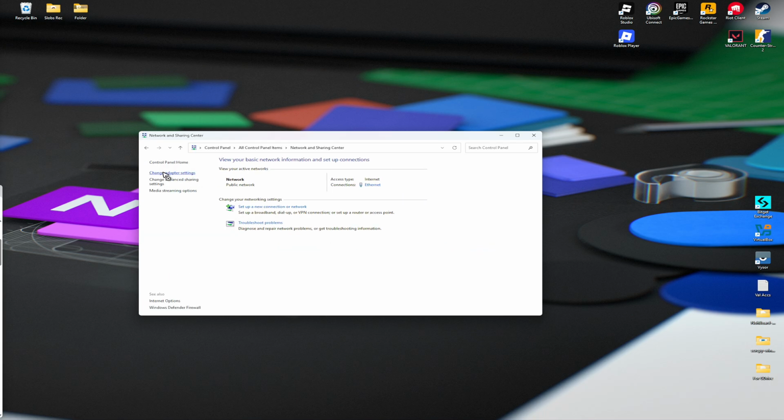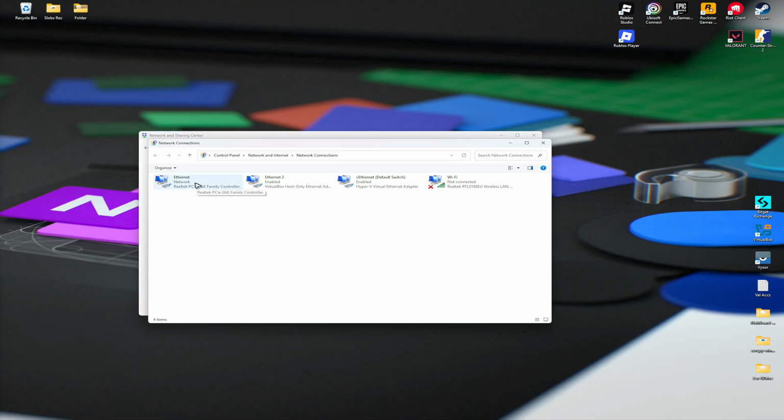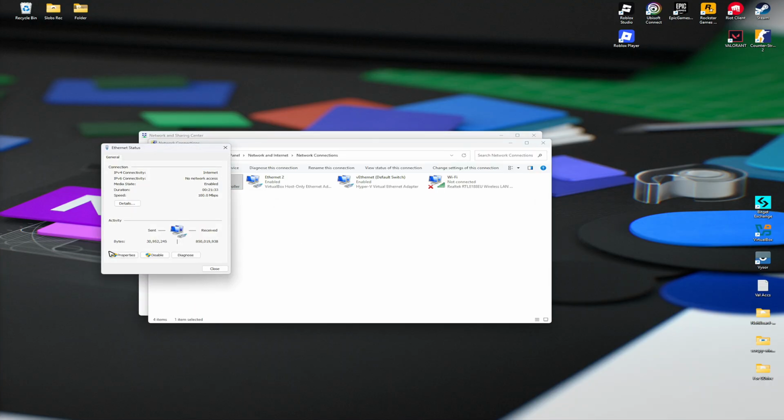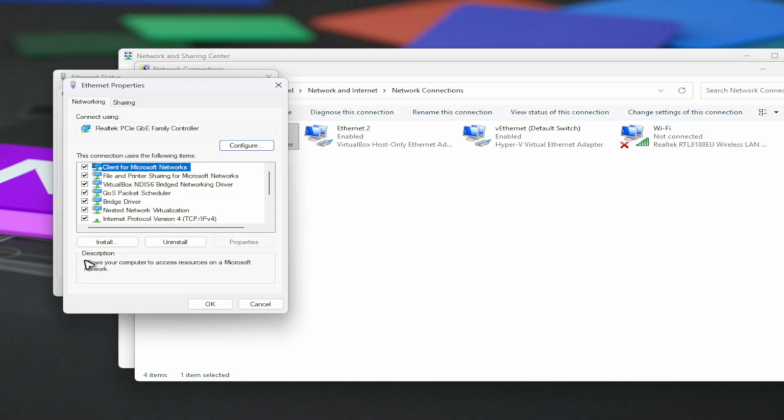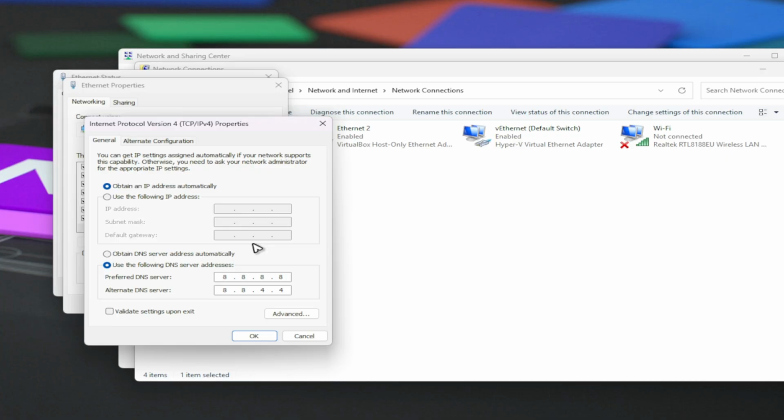Now at the top left, we have Change Adapter Settings. And then go ahead and double click on the network that you're currently using. Now click on Properties right here. Go and find Internet Protocol version 4. Click on Properties and copy my settings. Obtain an IP address automatically and use the following DNS server.